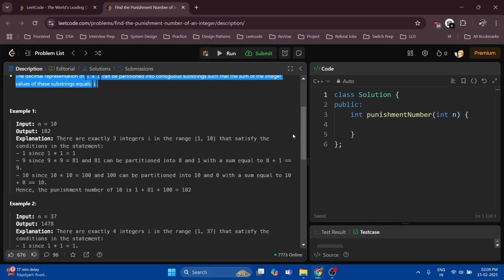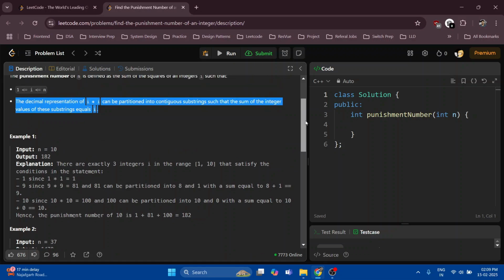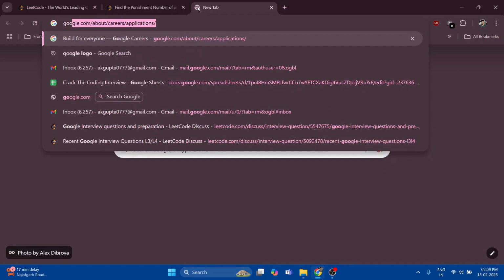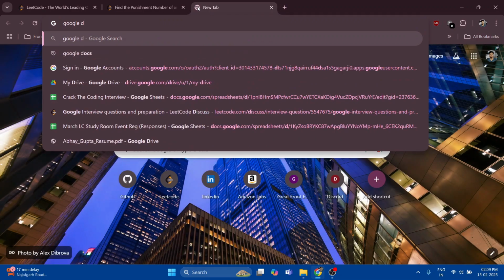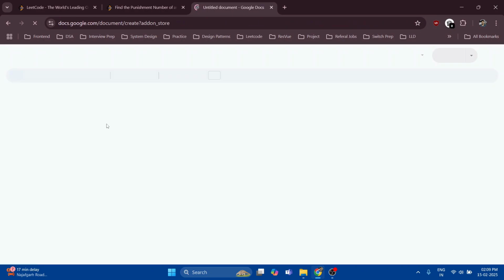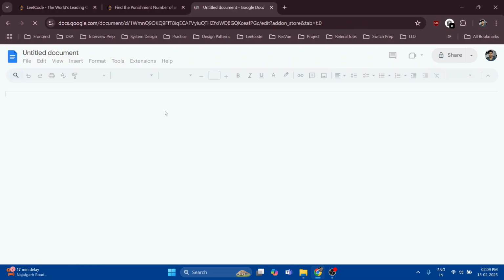So thinking of how we can test it out for each of the numbers, if that's a valid number, let's just open a Google Doc. I should have opened it earlier. It just reduces time.